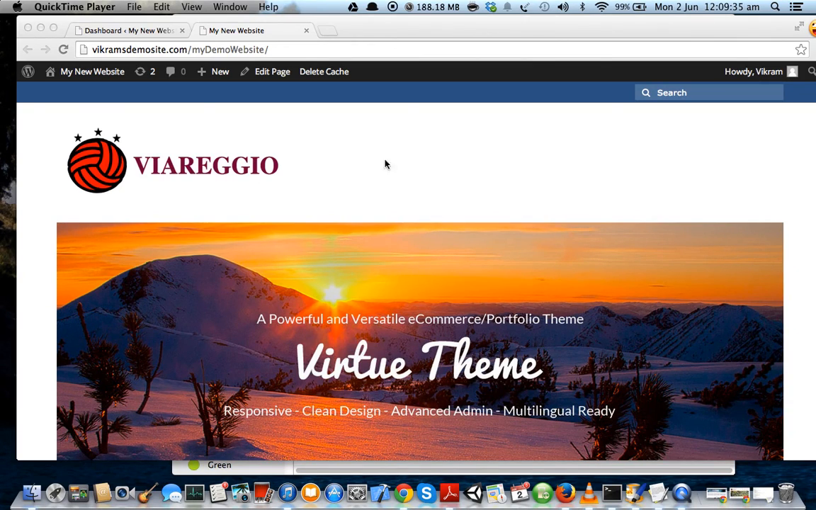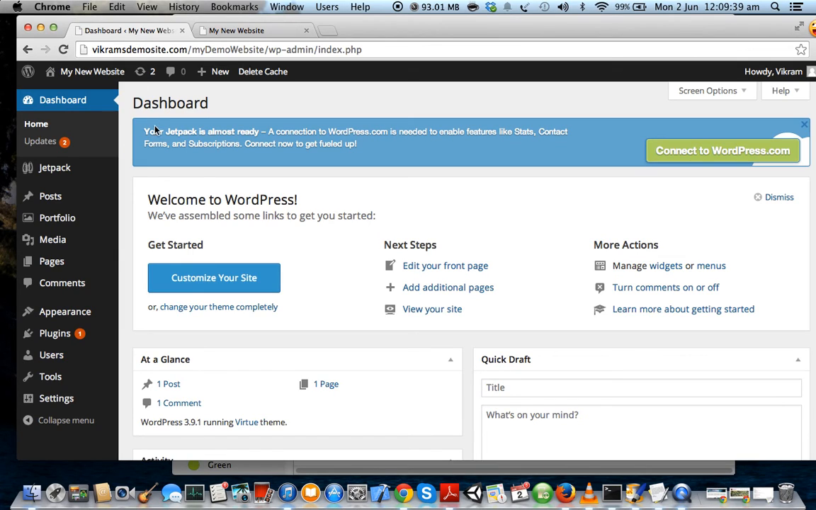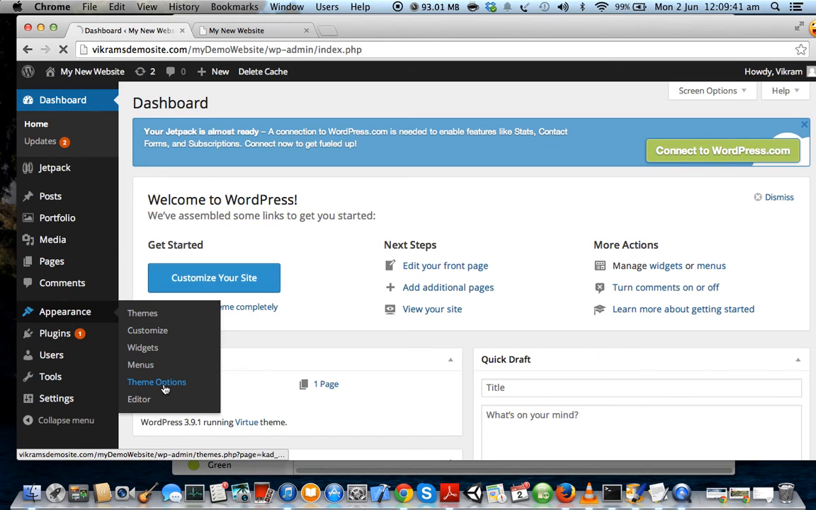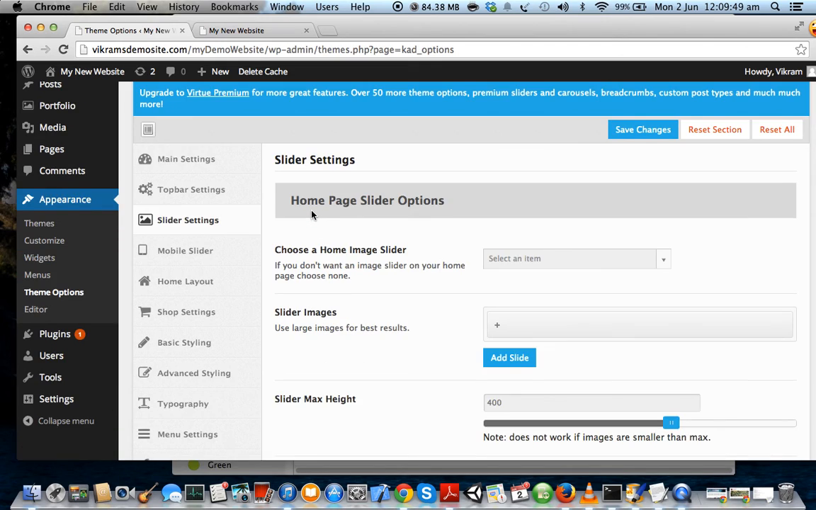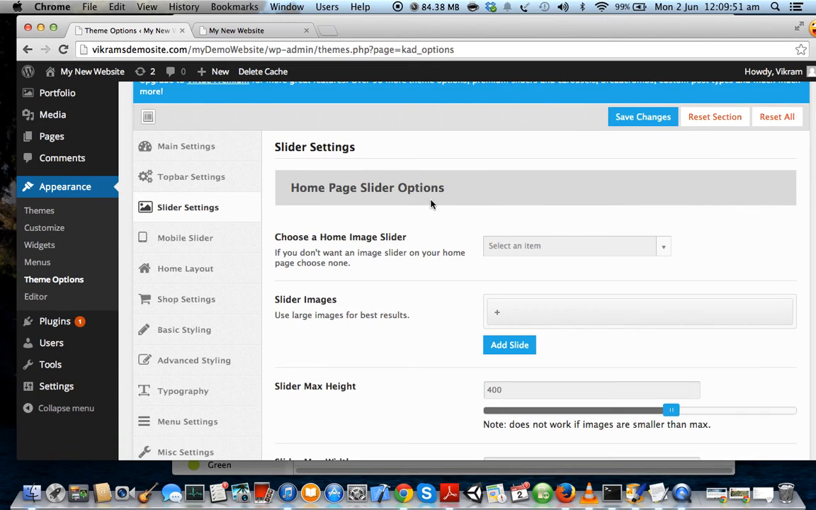Okay, so let's add the slider now. So first thing is you go to your dashboard, go to appearance and theme options. Okay, and then you go to slider settings. All right, home page slider options.